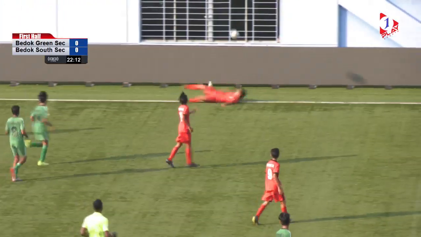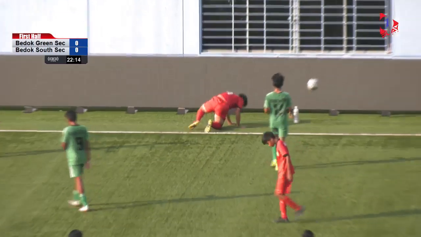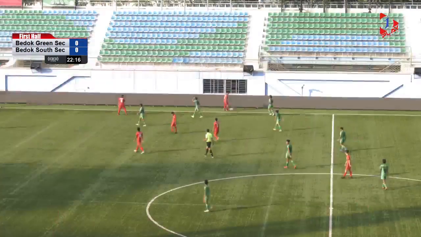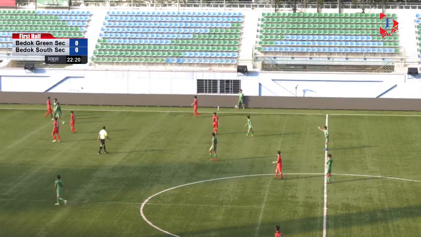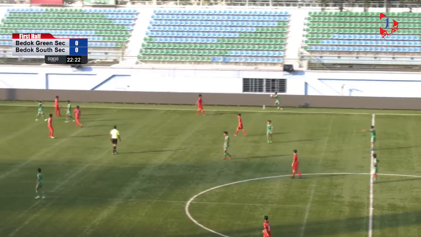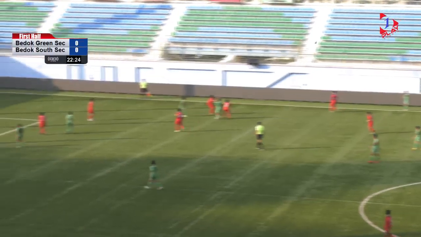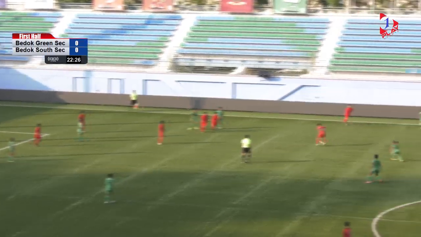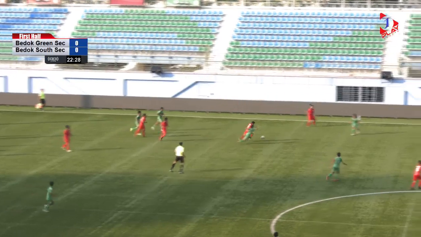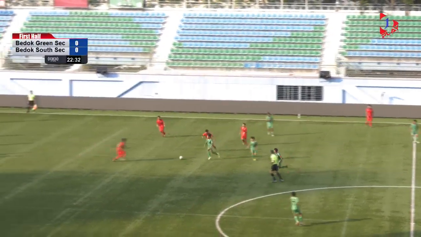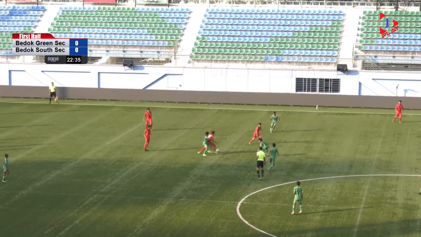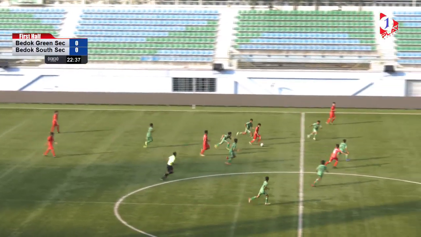No, false, ball out wide. Kessler not able to keep that in. The moment, no foul, the right back for Bedok Green will take the throw. And good defending by Idraki. Good work by Mohamed Al-Fateh.